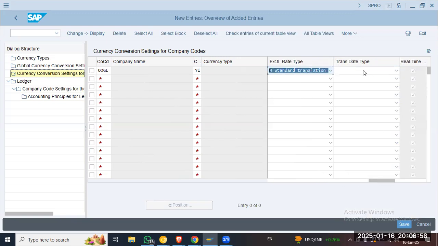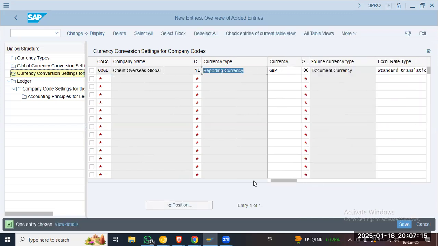And then on what date will it be translated? Posting date, not document date, not any other date, but posting date. When the document gets posted, I'll add this, enter. This is reporting currency, standard translation. GBP is the new currency added. Right now we have AED as the company code currency. Save.